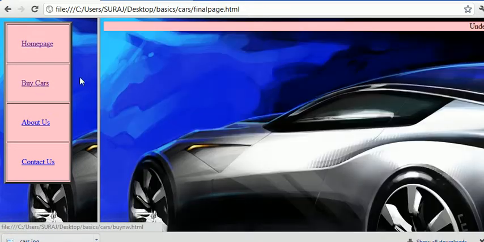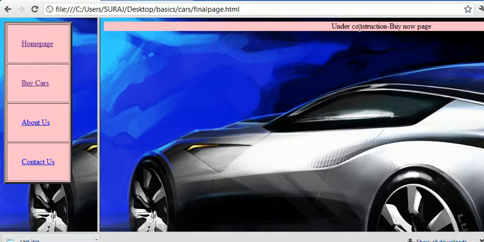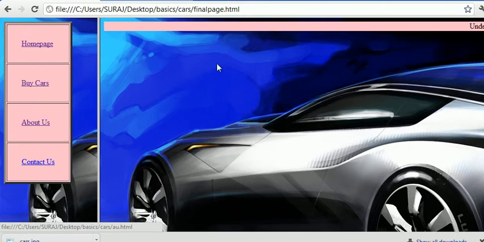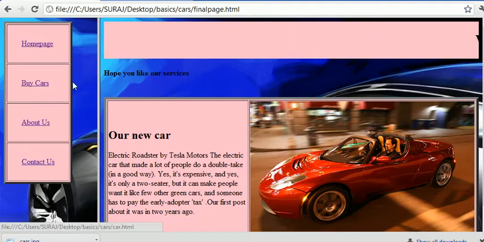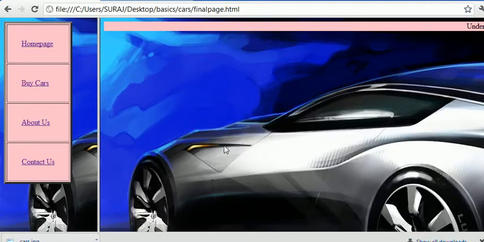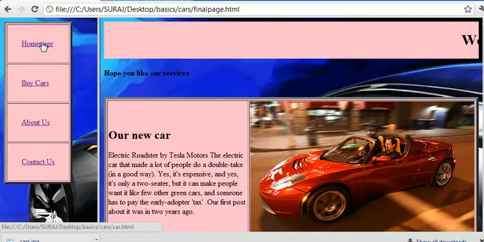Like, let's click on buy car. Since this website is still under construction, I have put an under construction buy now page, and about us, again, an under construction about us page, contact us, same page. Okay, so whatever is being clicked here is being loaded. This one is static. When I click it here, it opens here. Right, so you can see it.